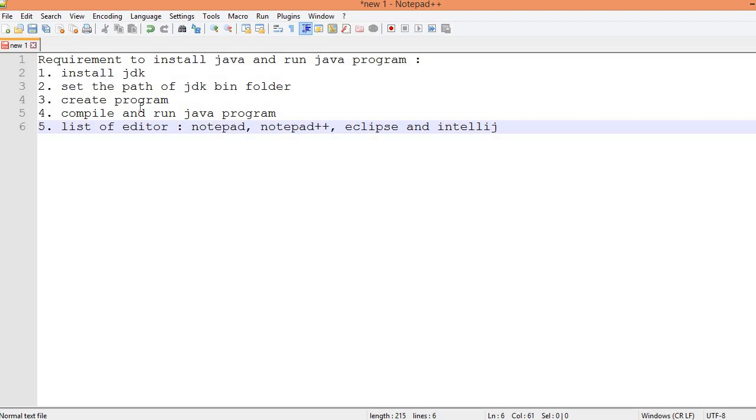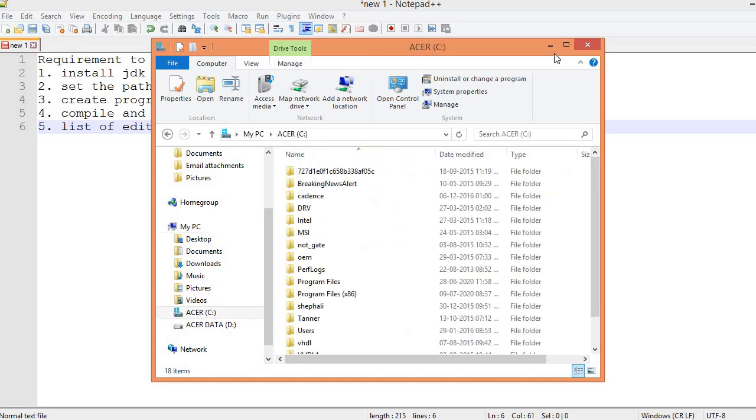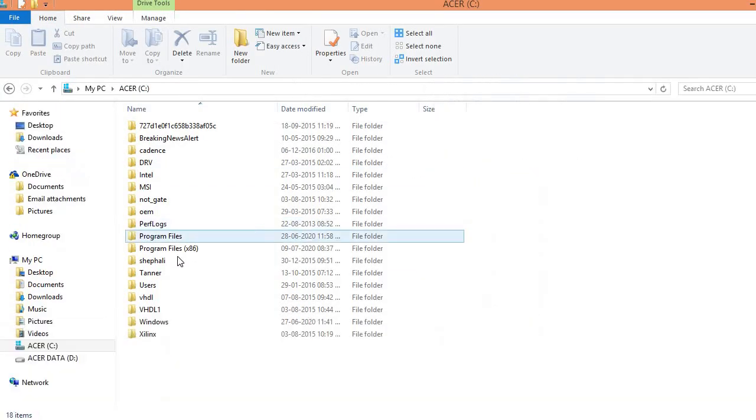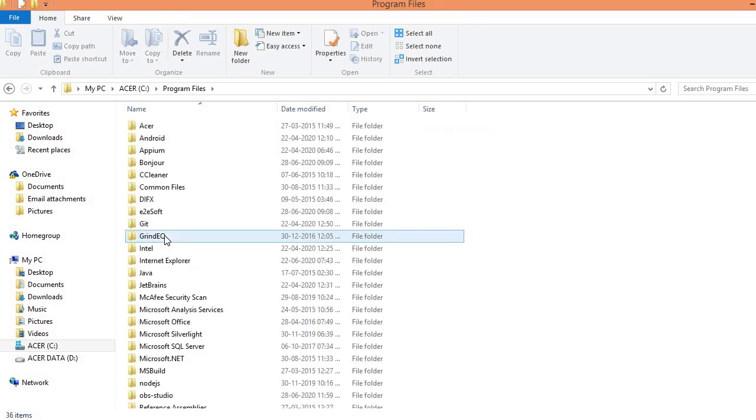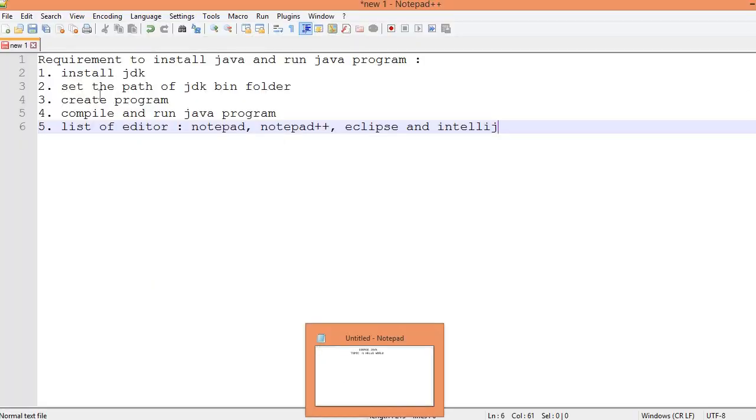So first step is install JDK. For it you need to download the JDK and install the jdk.exe file. After installing the jdk.exe file, you can go to the file explorer, then go to C drive. Inside C drive you have the option for program files. If you are getting a Java folder, it means the jdk.exe file is installed.